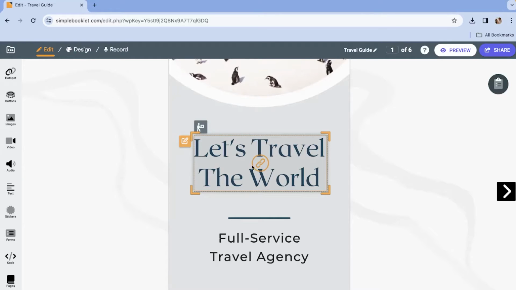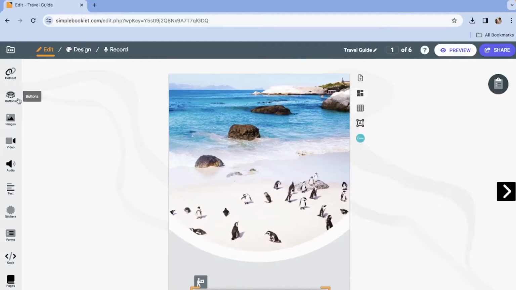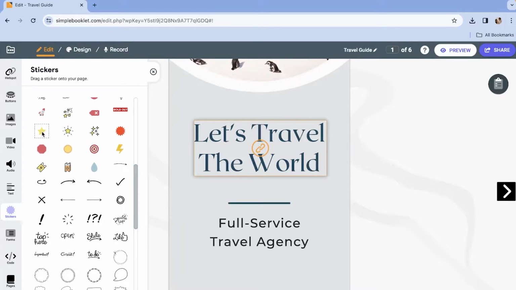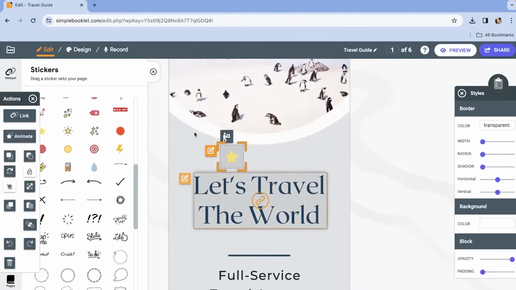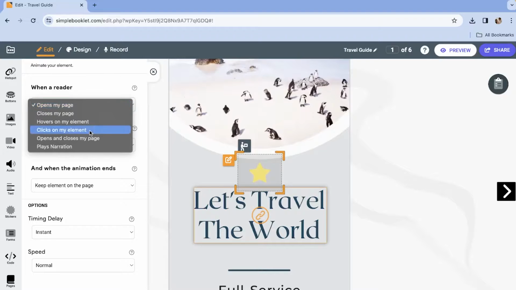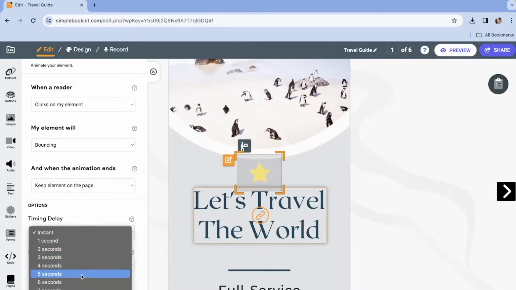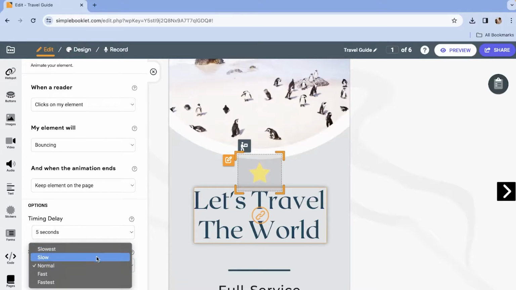This just shows you, as we are still in the edit mode, that that's something you've edited. I just want to quickly go over one more thing. Let's add a star. You can simply drag it out to where you want. Maybe we want to make this a little bit bigger. Again, you can drag it. We can change the width. Want a bigger radius, and we can also animate this. Say when you click on the element it will bounce, and we want a 5-second delay, and let's do normal speed.